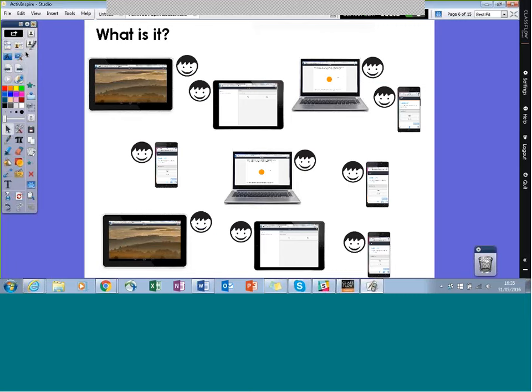In order to use this feature, you need to make sure that you have the latest version of ActivInspire installed, and you can download it from support.promethean.com and just look and find ActivInspire. I'm just going to say we're talking about the latest version available in English, which is version 2.6.